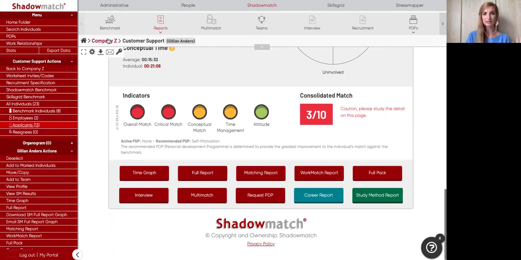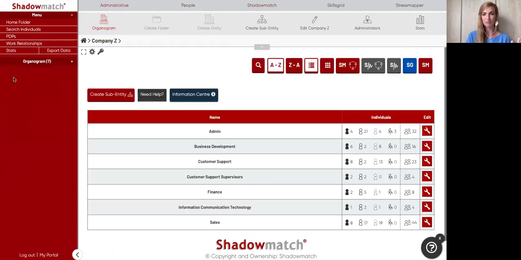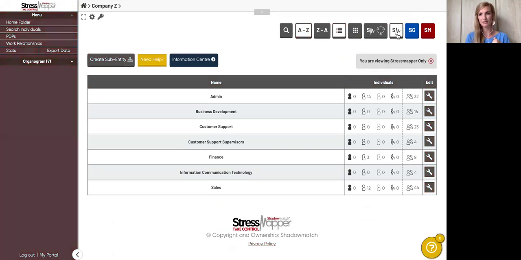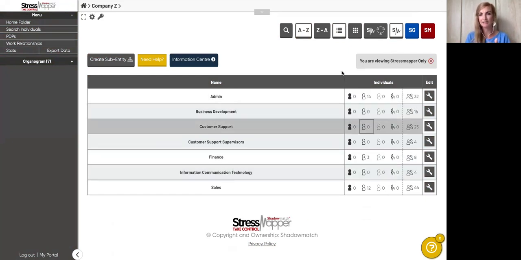Now, if you use the system for various products, so you might be using Shadowmatch alongside Skills Grid and Stress Mapper, you would see you would have filters. Now, when you're focusing in on a specific product, you simply select that filter. In this case, I've selected Stress Mapper, and all of the actions and everything would then be linked to that specific product. So worksheet invitations I'm sending would then be Stress Mapper worksheet invitations, and the data reflects my Stress Mapper data.